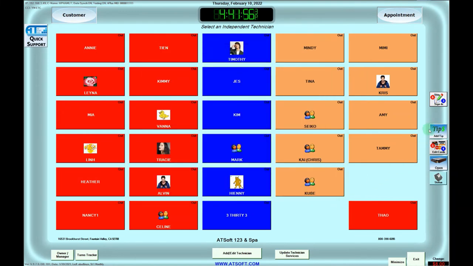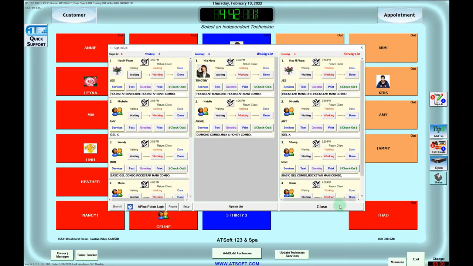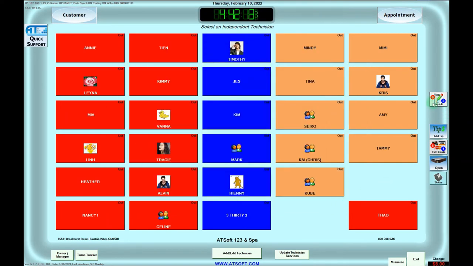Close. Now you see there are still 6 people signed in and 3 people waiting. So the technician can walk up to the screen and see there are 3 people waiting. You can click here and pick up the next person. Close. So now it shows still 6 people signed in and 2 people waiting.